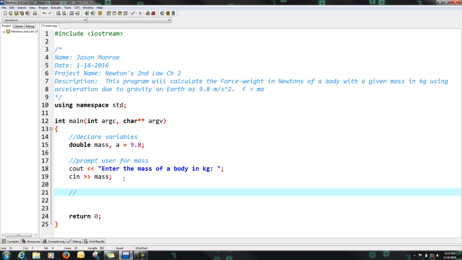The only thing left to do is perform the calculation and then display the result to the user. And you can actually do that in a single line. In cout statements, you can have mathematical calculations. And I tend to do that if it will save me space.